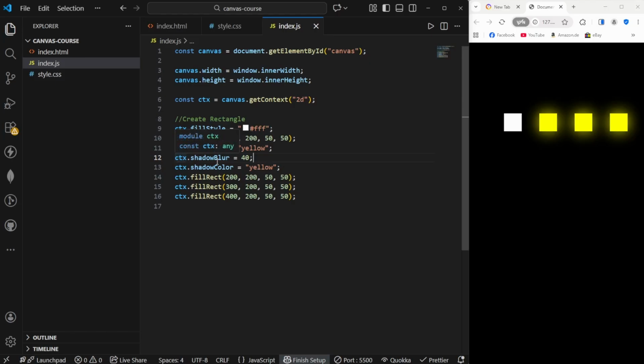All of those properties start to apply from the line where you defined it. So ctx.shadowBlur will affect all of the upcoming elements right here. ctx.shadowColor will affect all of the elements right here, and so on. So I think you get the idea. And that is how you create a rectangle using Canvas.